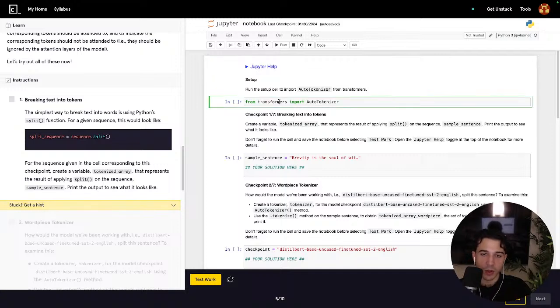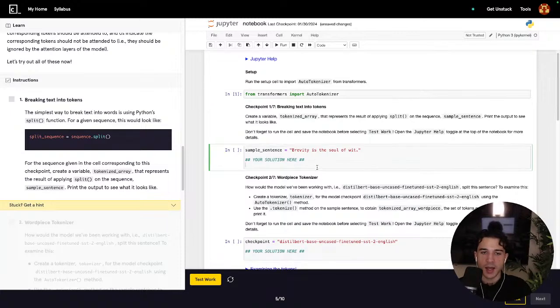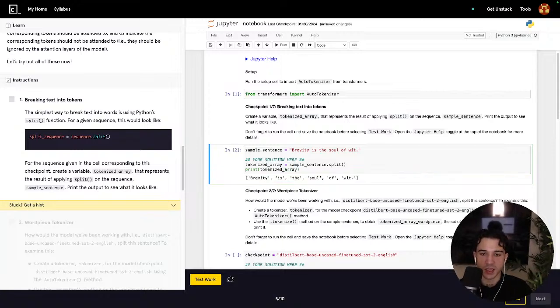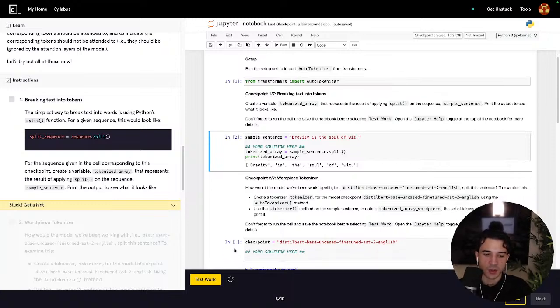So first, we'll run from transformers import AutoTokenizer, and create a variable tokenized array that represents the result of applying split on the sequence. So sample sentence dot split, and then we want to print the output. Brevity is the soul of wit. Next up, we'll save this and test the work.